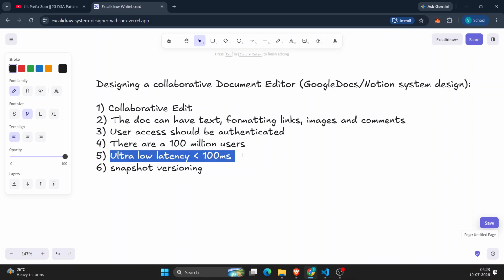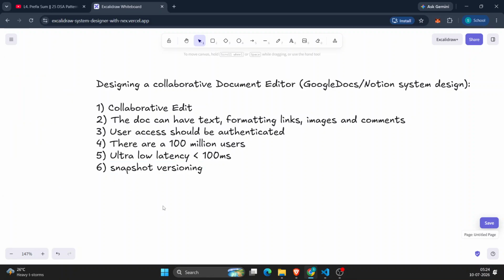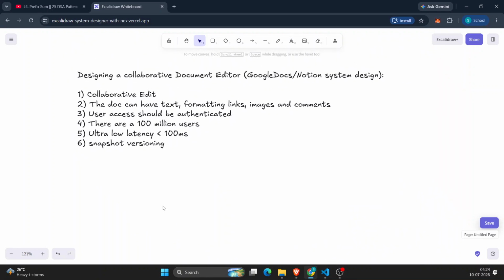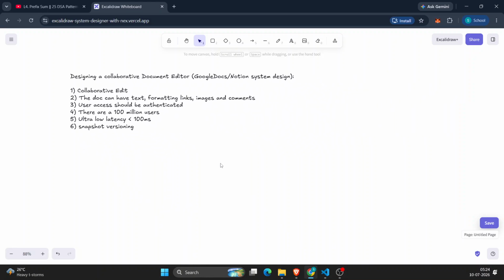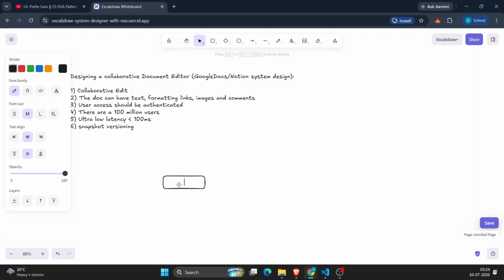And any edit that I make should be shown to the other users seeing the same document within a very less amount of time. That's for sure. And yeah, snapshot versioning is going to be there, much like GitHub, right? So let us think from first principles. Let us just assume that I am simply creating a utility service for myself and there is only going to be one user per document. Let's just create a base first.